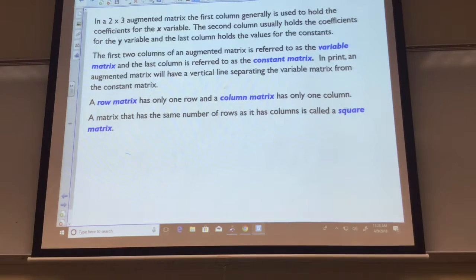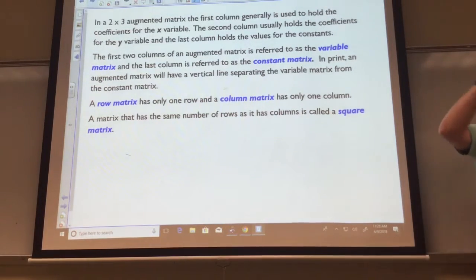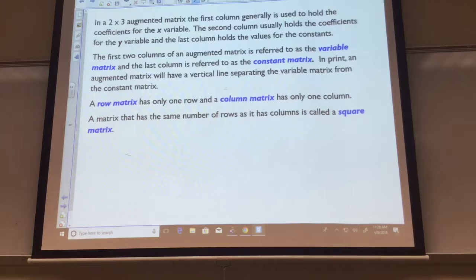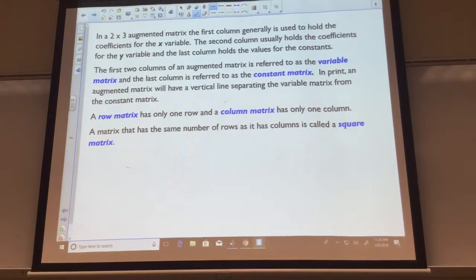And then a couple of other terms that are used in subsequent sections. A row matrix has only 1 row, and a column matrix has only 1 column. Okay, a matrix that has the same number of rows as it has columns is called a square matrix.